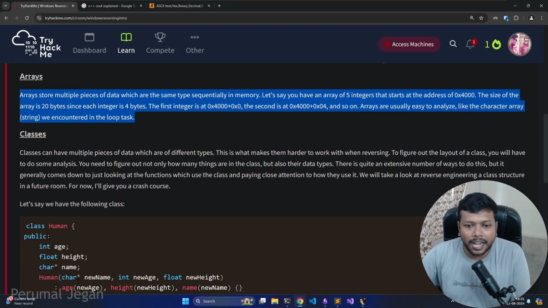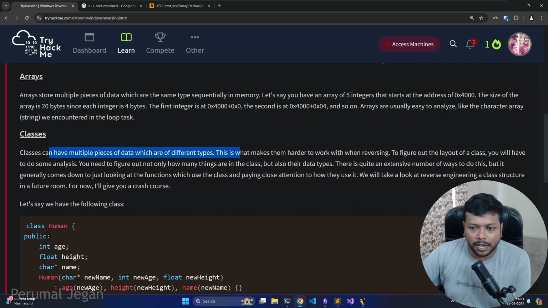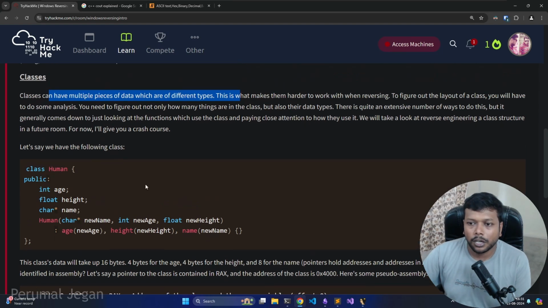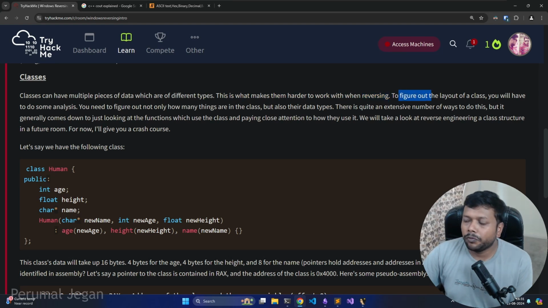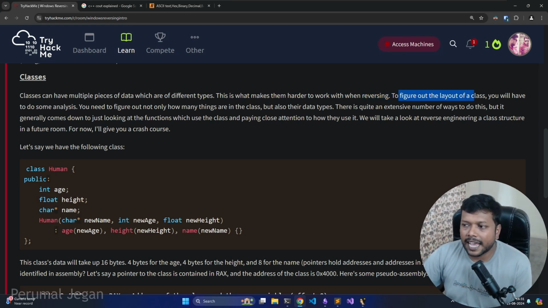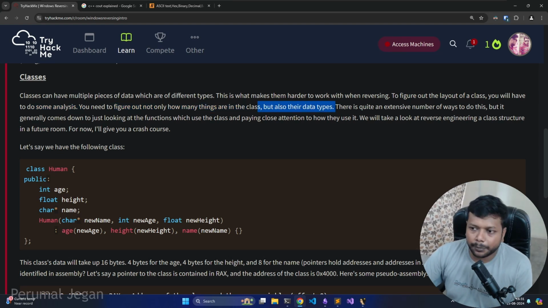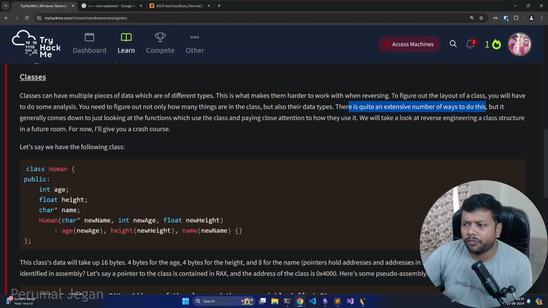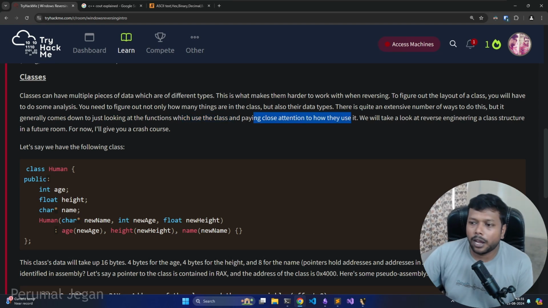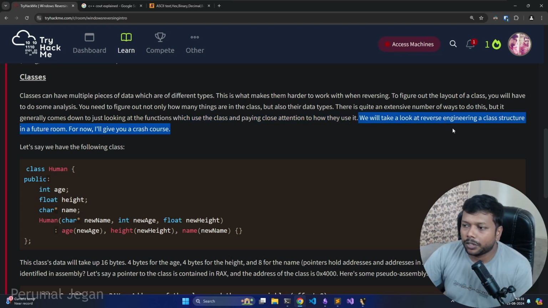And the next one is class. A class has multiple pieces of data of different data types, and you could see this to get a better understanding. This is what makes them harder to work with when reversing. To figure out the layout of the class, you will have to do some analysis. You will need to figure out not only how many things are in the class, but also their data types. There is quite an extensive number of ways to do this, but it generally comes down to looking at the functions which use the class, paying close attention to how they use it. We will take a look at the reverse engineering class structure.